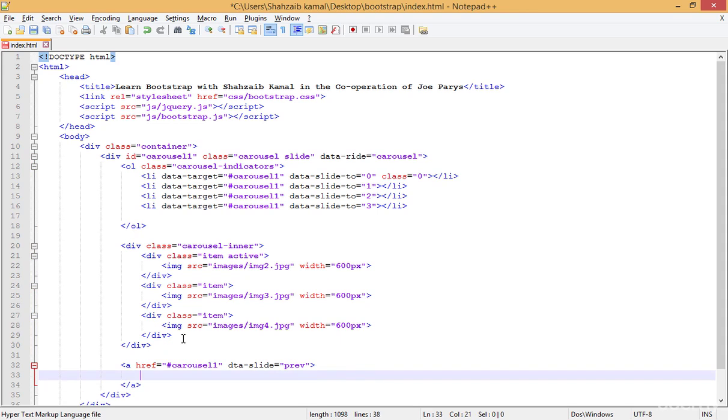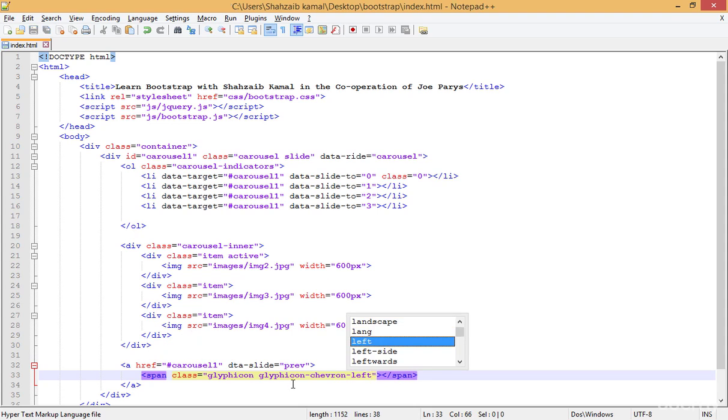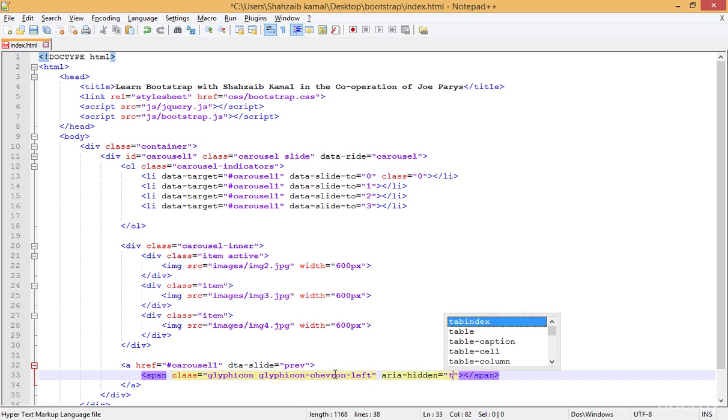Okay, now inside this, let's add the sign. So a span, and then inside the a, just focus on this. By the way, I'm again using the glyphicon, adding glyphicon glyphicon-chevron-left. Okay, now save that, and then add the aria-hidden true.